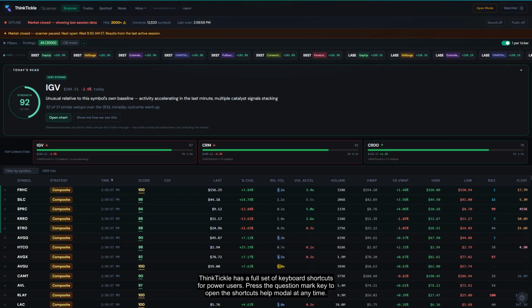ThinkTickle has a full set of keyboard shortcuts for power users. Press the question mark key to open the shortcuts help modal at any time.